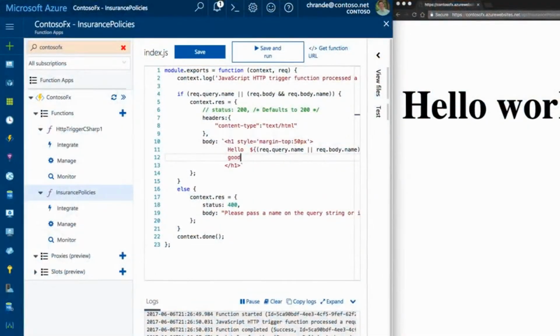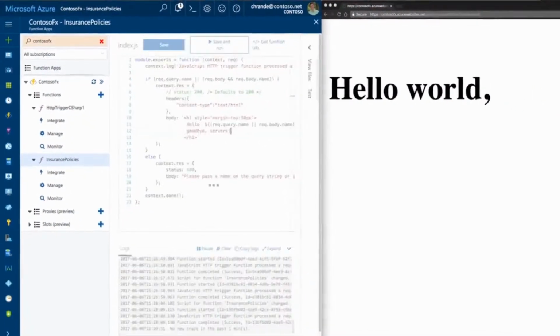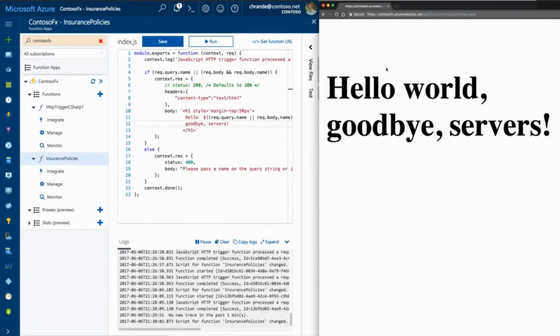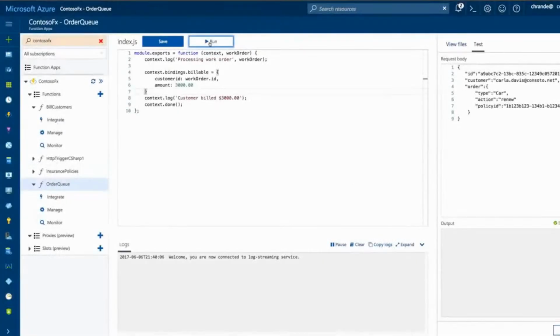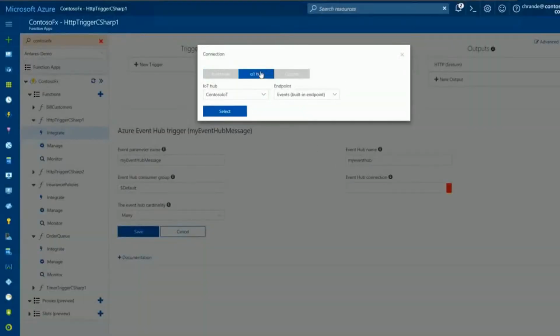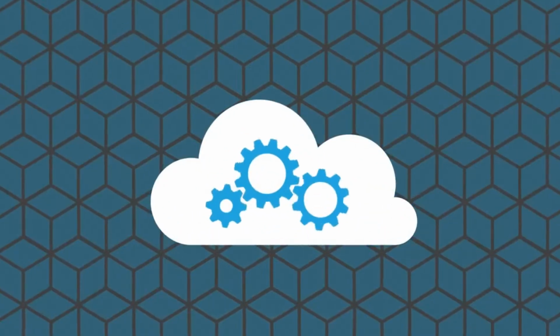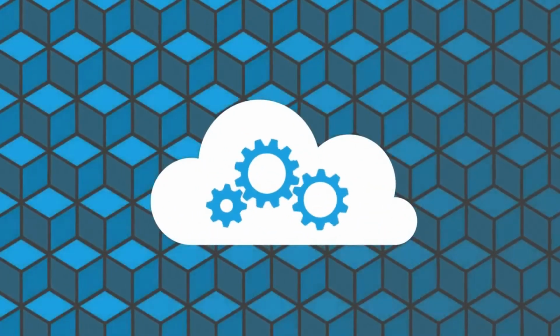Whether you're new to development or a seasoned pro, within a few minutes, Azure Functions helps you create applications that accept HTTP requests for a website, process product orders via queue messages, react to data flowing from devices like an IoT hub, or just run simple scheduled tasks. And since Azure Functions scales automatically, all you need to do is write your function logic. Azure Functions handles the rest.